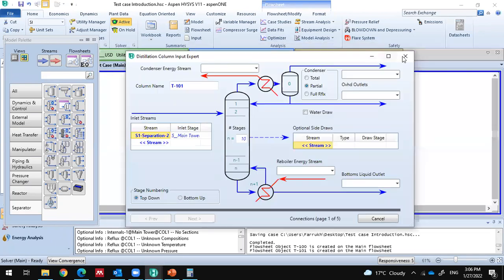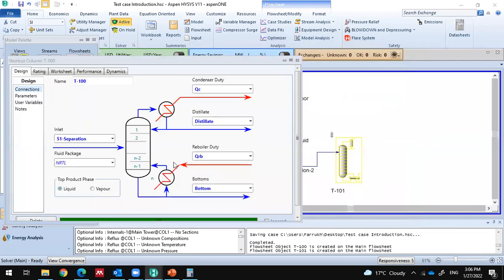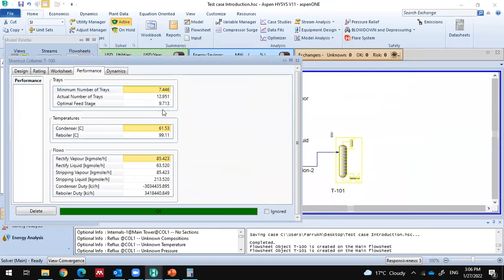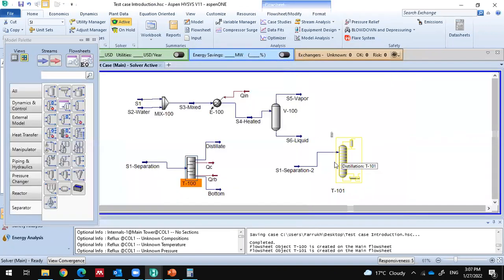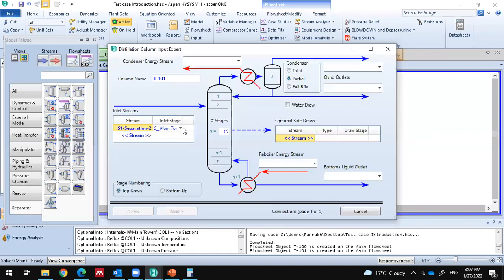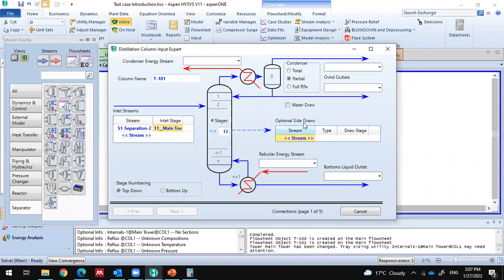So the stage from the shortcut distillation column was at 9.7. So we can choose stage number 9 or 10 as our feed stage, and the total number of stages is 13. I can put 13 here as the total number of stages. Okay, and there are no side streams, but we have the reboiler.